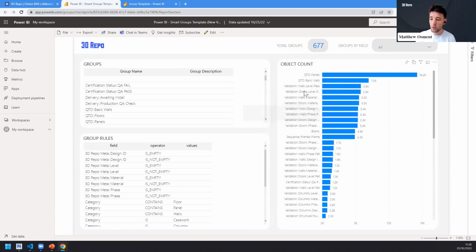And I can see all of the rules I've got, how many objects have failed. I could even start generating a list of the objects, start assigning them to people, potentially create a workflow where I create issues inside 3D Repo. Because all that data is exposed via our API, and because you've got these no-code platforms like Integromat and Power Automate, you can really start to customize the process of how you run model validation in 3D Repo.